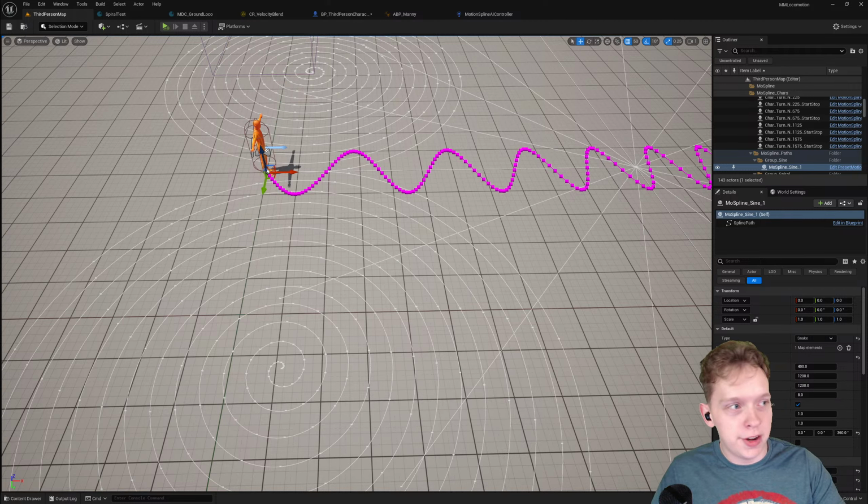Okay, so I have a question here that I'm going to read aloud to you all, and it is, how do you get these smooth transitions when switching velocity direction, front to back, etc.? That is all due to motion matching.